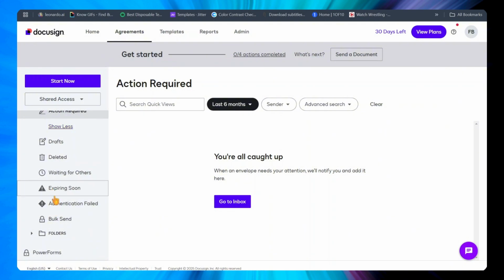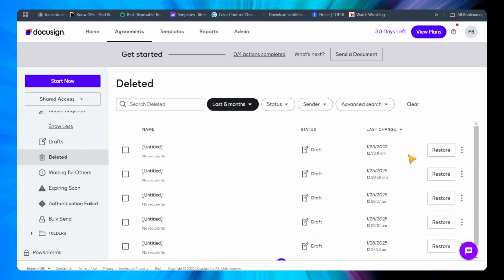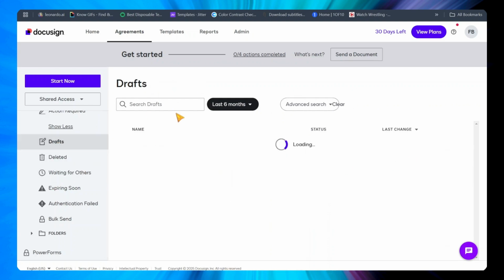DocuSign streamlines the process of sending and signing documents online. By following these simple steps, you'll be up and running in no time.